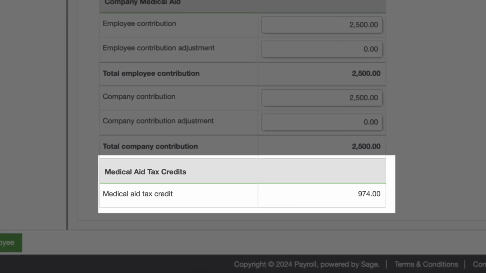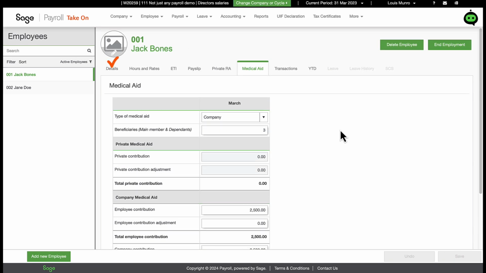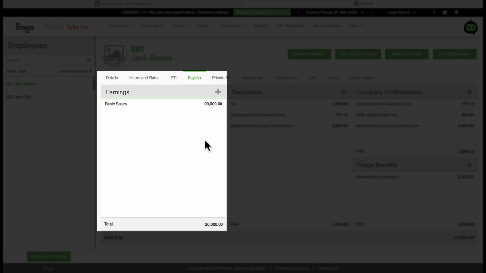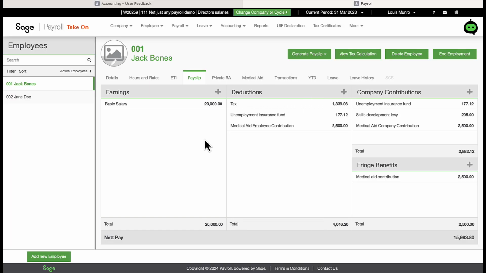This credit will be factored into the employee's tax calculations, ensuring all benefits are accurately reflected. We have completed the setup for this employee using the options available in the top navigation menu. Now we'll shift our attention to the additional setup tasks within the Payslip submenu. Here we'll review the individual's earnings and deductions that are beyond their main income, as detailed in the Hours and Rates tab. Continuing from where we left off, let's demonstrate by assuming that the employee receives a travel allowance.